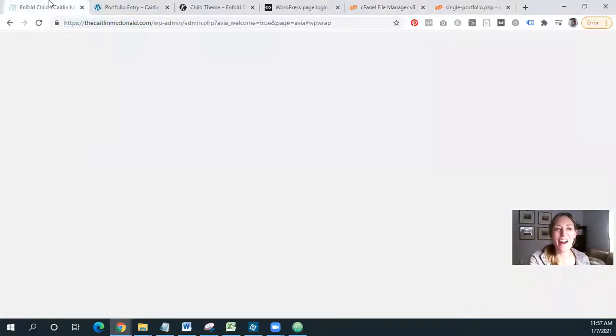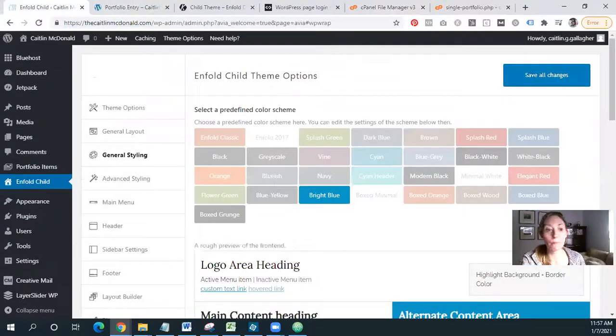Though there are a lot of different plugins that you can use to restrict the content to logged in users or password protecting parent pages and all of their children pages, this is just a quick, easy, simple way to make it so a portfolio item on your Enfold theme with a child theme is password protected and restricted to users who are logged in. So I hope that this has been helpful for you. I was super pumped about finding it.